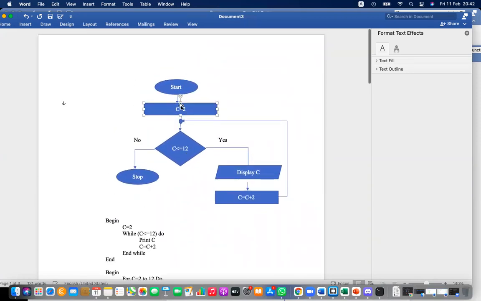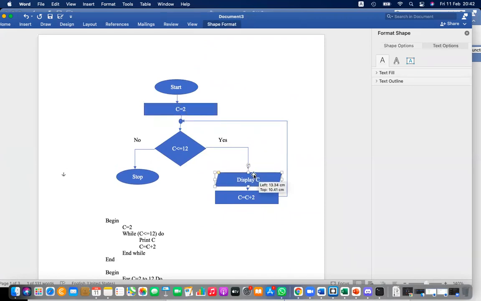Okay, let's see. Start from 2. You have to start from 2. Then you have to move 2 by 2. Start from 2. 2 is less than 12. Yes, that is true. 2 is less than 12. Then go here. Yes. Print 2 and add 2. 2 plus 2 is now 4.